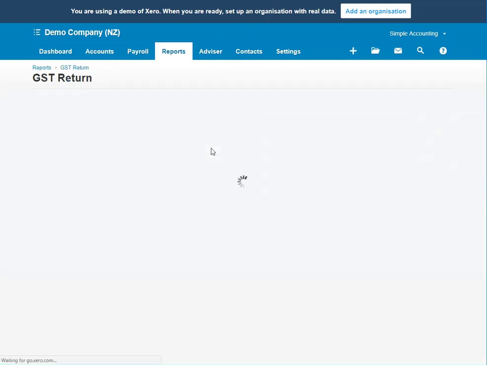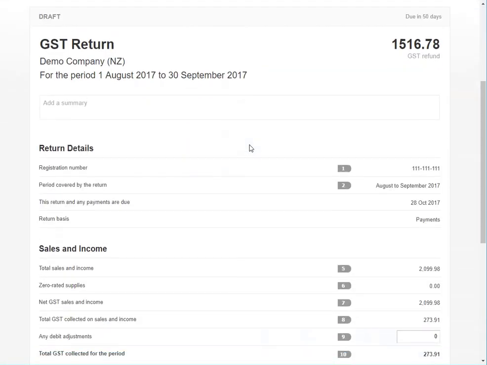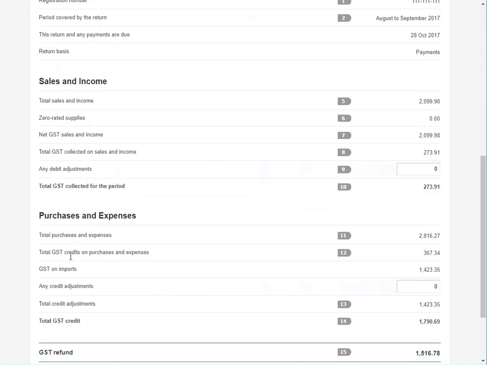and we'll look at the period so far. So if we scroll down, you'll see that we've got that. See GST on imports here, $1,423.35 is showing in there.